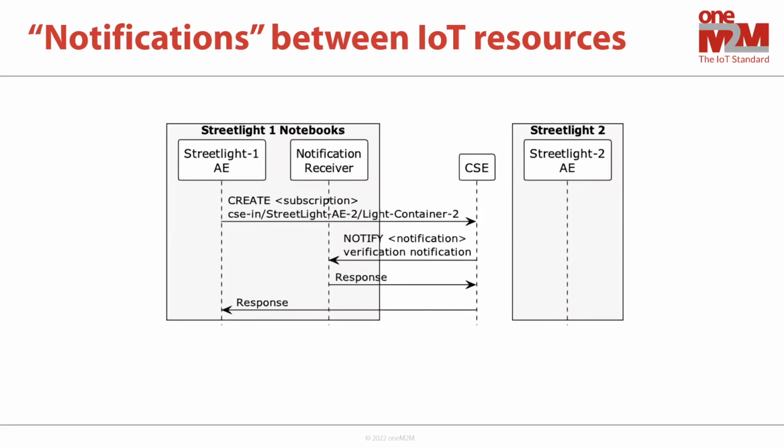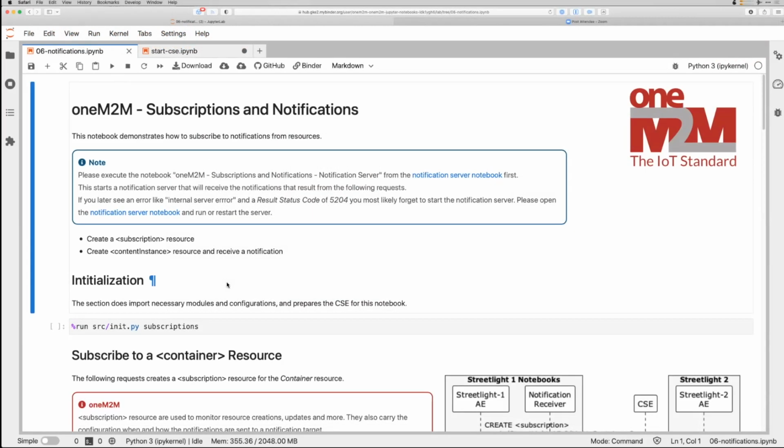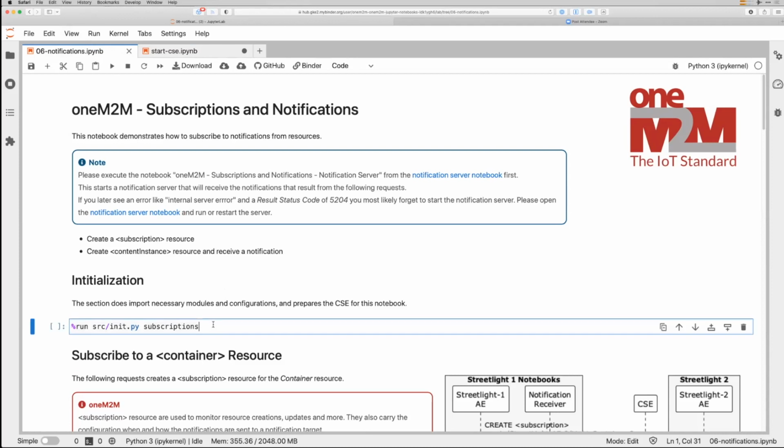That sounds great. Now, let's take a look at notifications in practice. Okay. So, as usual, I already started our CSE in the notebook here, and I'm now initializing the notebook with the subscriptions.